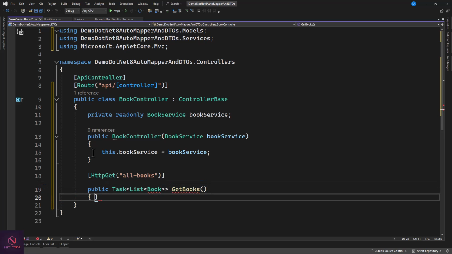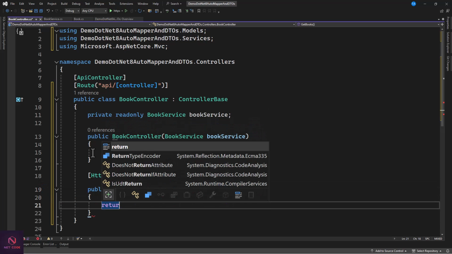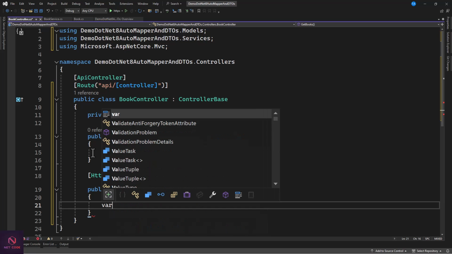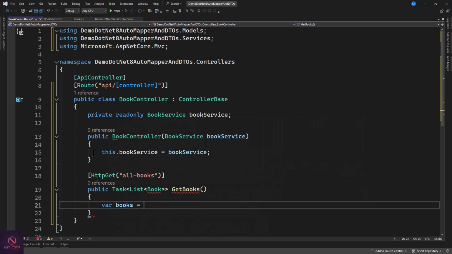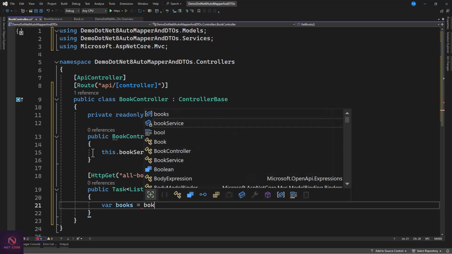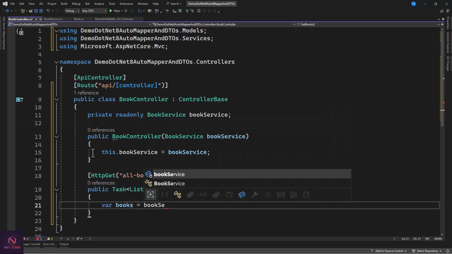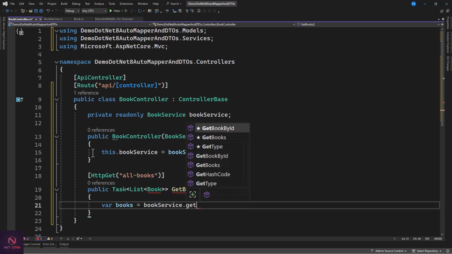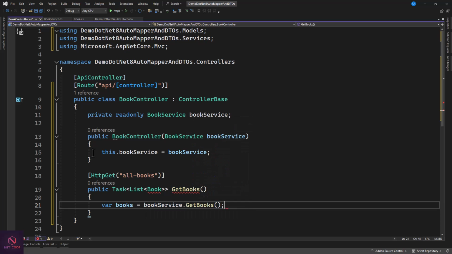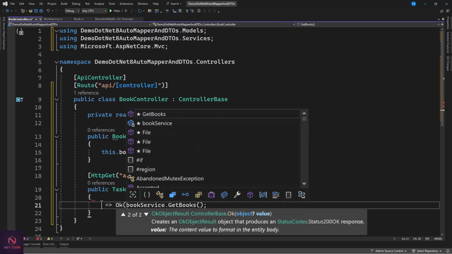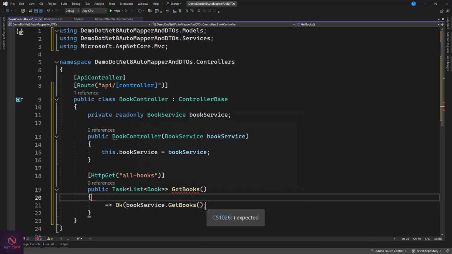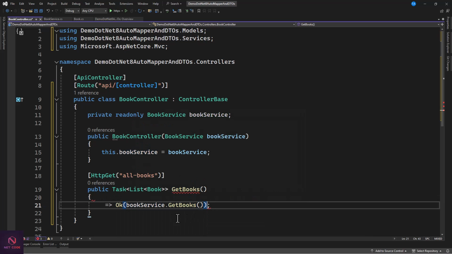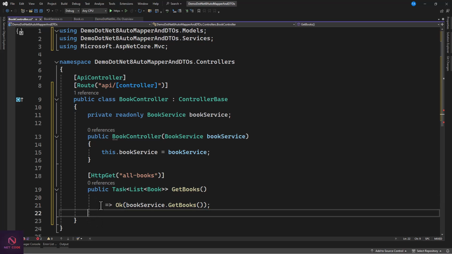Okay, now within here we want to return the service, so we can say books is equal to the book service that we have created dot get book method. Okay, so within this, instead of writing it here, we can just return okay with this, and we can use this lambda expression. Then we can now call this and return. So you see what we're doing, we are just simplifying this. Then we're going to remove this in here.